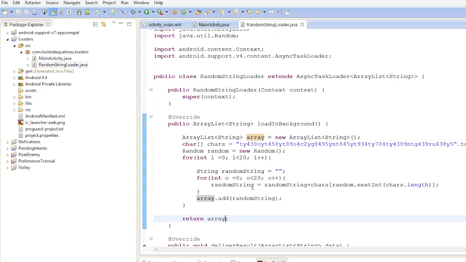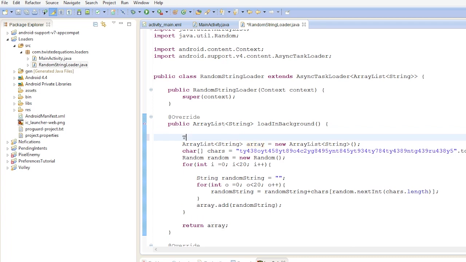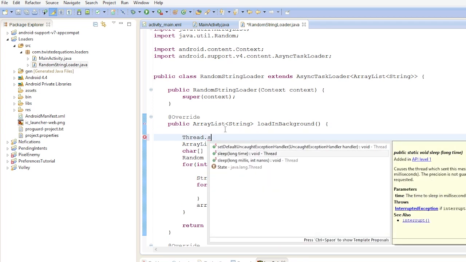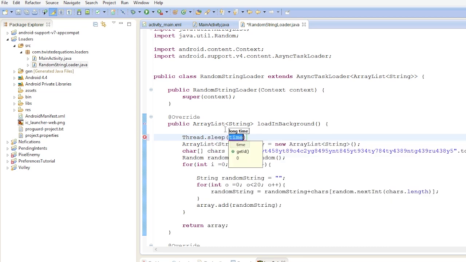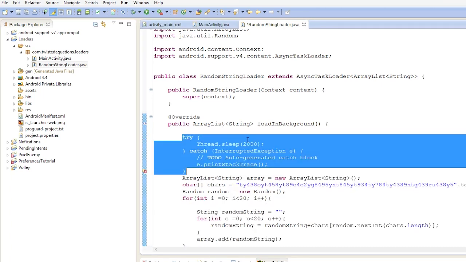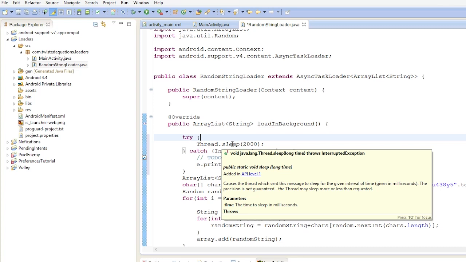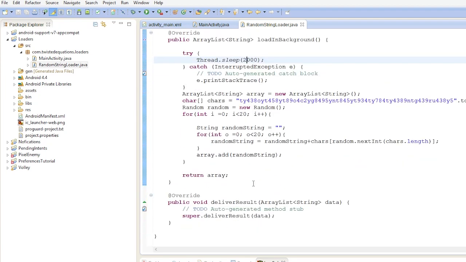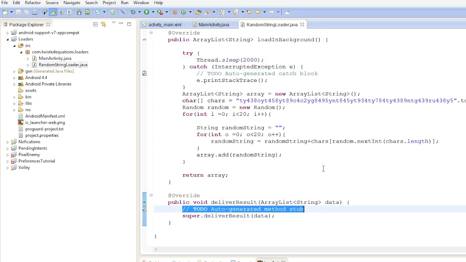Now, unfortunately, this is going to run very fast, so I'm just going to do a little trick here. We're going to actually sleep the thread for 3 seconds or 2 seconds, and then just throw that in a try catch. So we're just going to sleep it for 2 seconds to simulate a long load, or even a second, but you'll see how it works. So we're going to do that, deliver result.